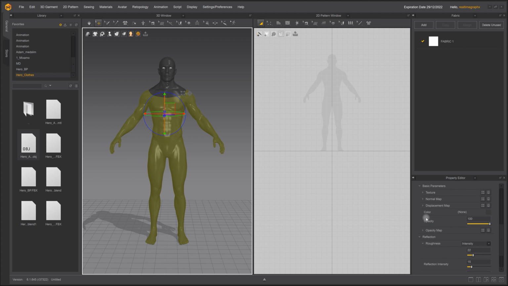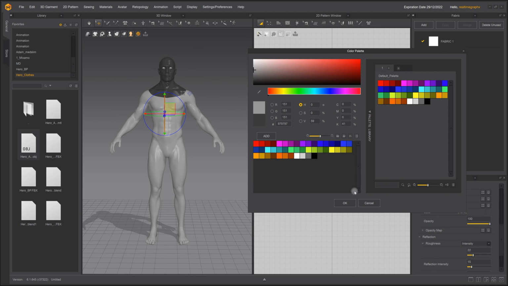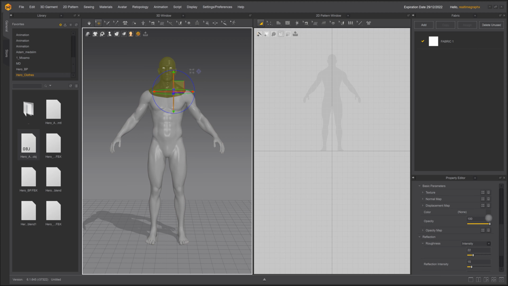You can adjust the look of the avatar in the Properties panel here. Let's brighten the color a little to get a better contrast for the clothes.